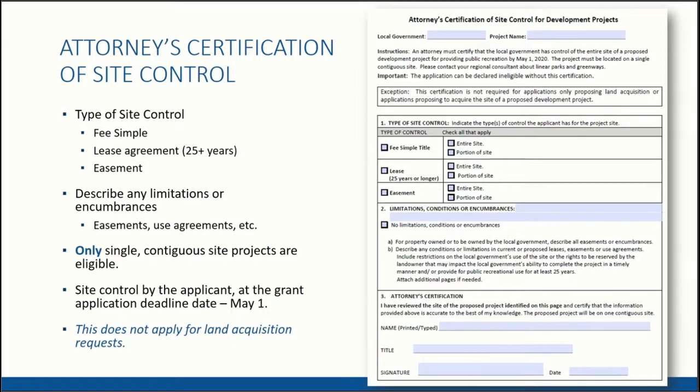Remember, only single contiguous site projects are eligible, and the site control must be at the deadline of the grant. So the due date for the grant, that deadline of May 1st, you have to have site control at that time. That, of course, does not apply if you're submitting a grant that includes land acquisition, where you're asking PARTF for assistance in acquiring the property, or even if it's donated. So make sure the attorney completes this, types your name, title, and signature and date as you submit that.